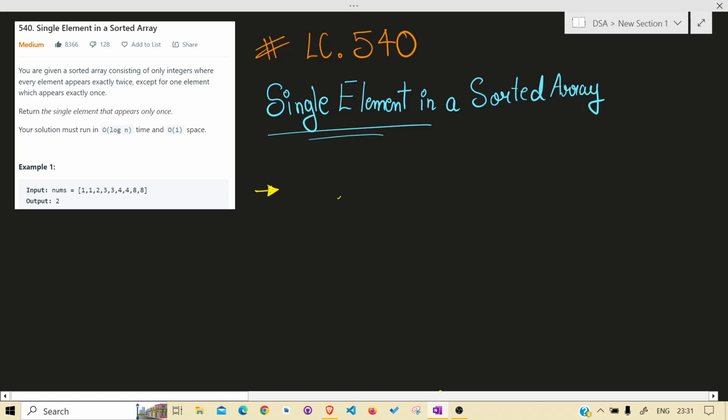What is the problem asking? You are given an array in which elements are duplicated exactly twice, and you have to return the element which is not duplicated. Over here it is 2, as simple as that, but not simple in code.